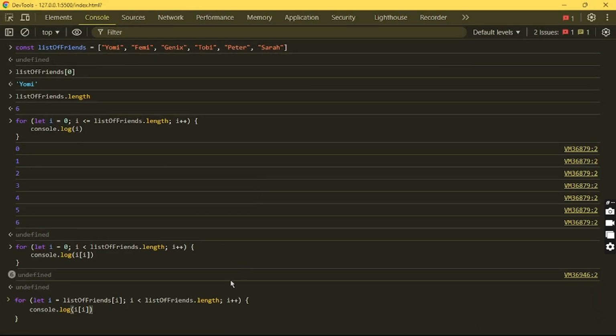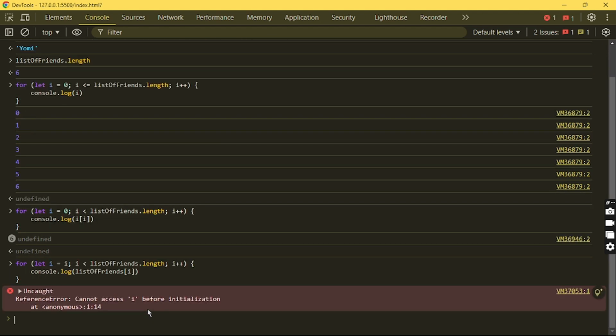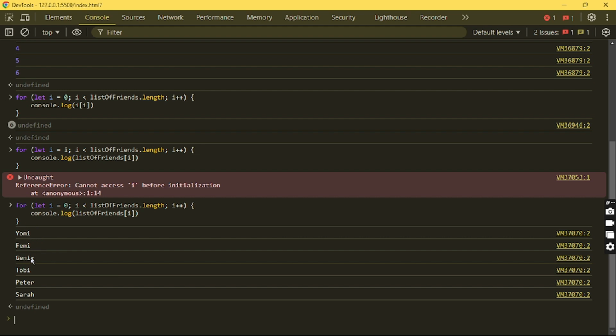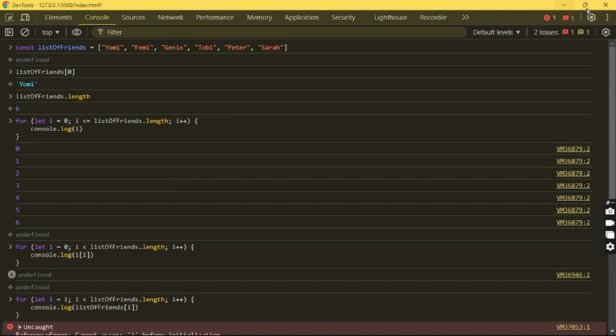So now in order for us to get our value, rather than doing this, let's just say I is equal to 0, and then we can print out list of friends at I. So the list of friends at the position of I will give us each of those elements according to the increments based on this condition. So that's just a for loop. You can see Yomi, Femi, Genix, Toby, Sarah, and Peter. So basically that's how for loops are, but we're not going to be using for loops here.